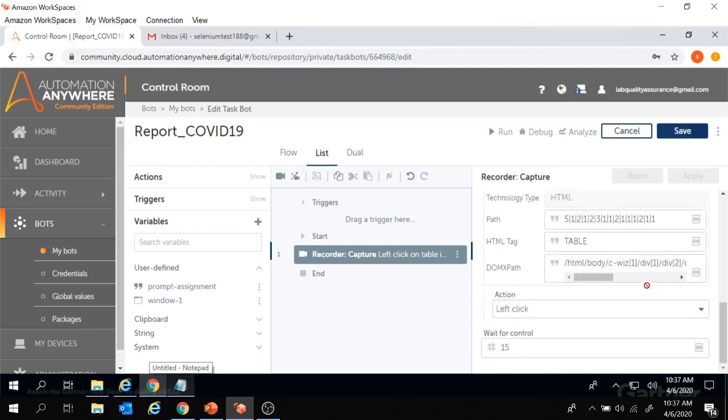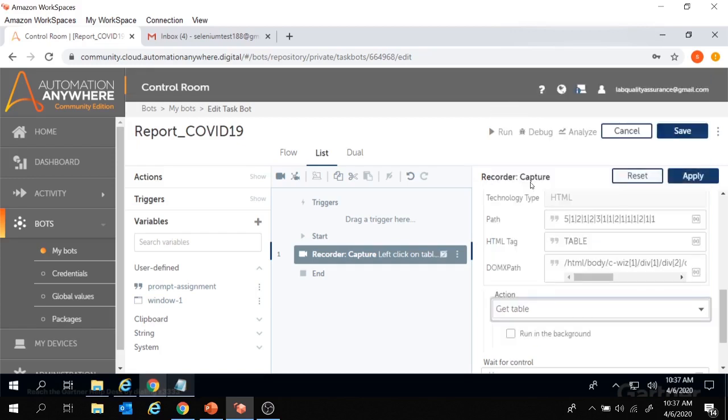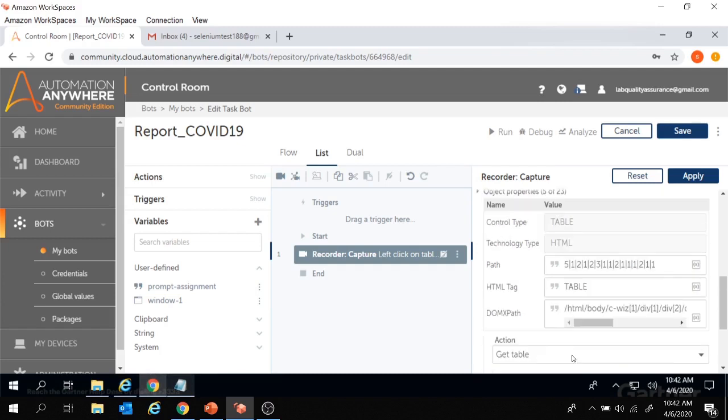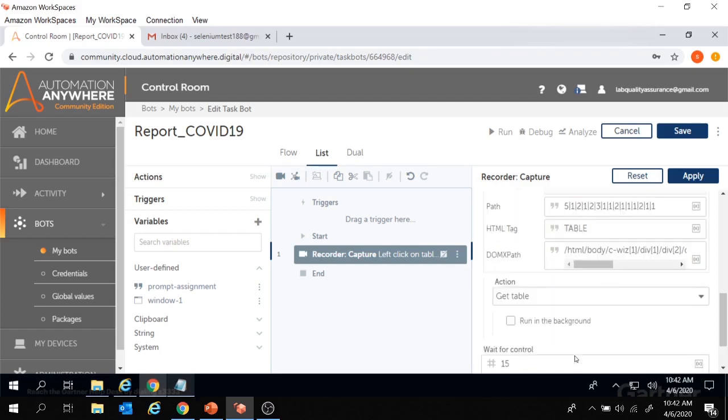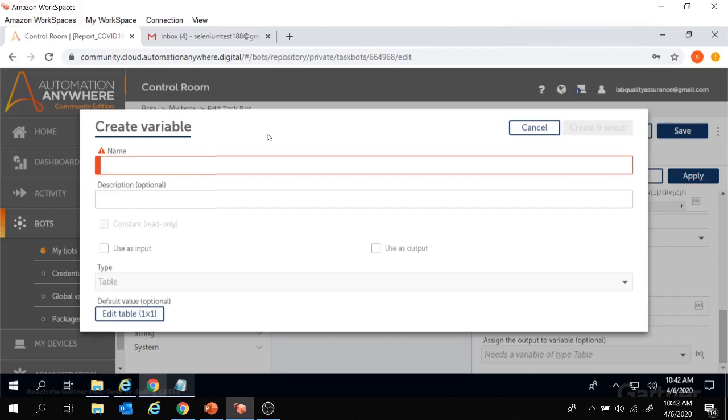And if you move forward, there is an action, and in the action we need to select the get table action. So this is the get table action we are selecting. Why? Because we want to extract this web table. That's why we have selected the action as get table. And when the web table is extracted by the action get table, we need to assign that extracted table to a variable. So here it says assign the output to a variable. So we need a variable of type table. So let's create a table variable from here. Let's click on create a variable and let's provide the name of the variable as COVID data.